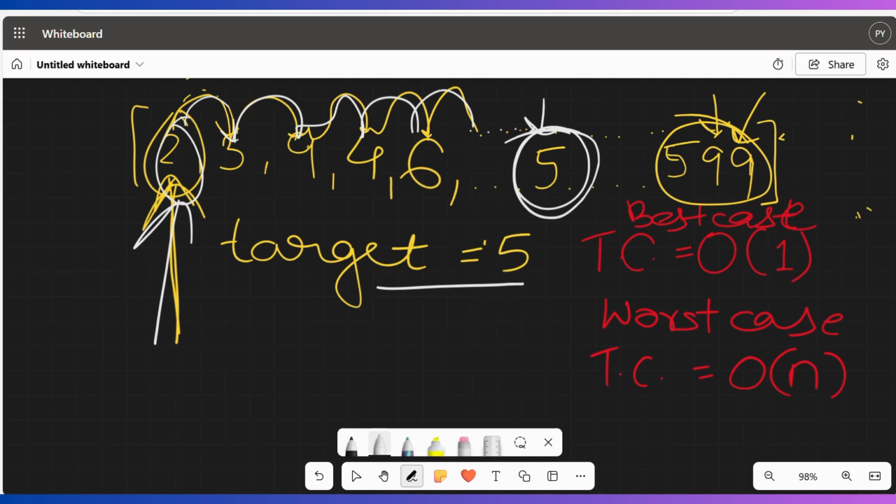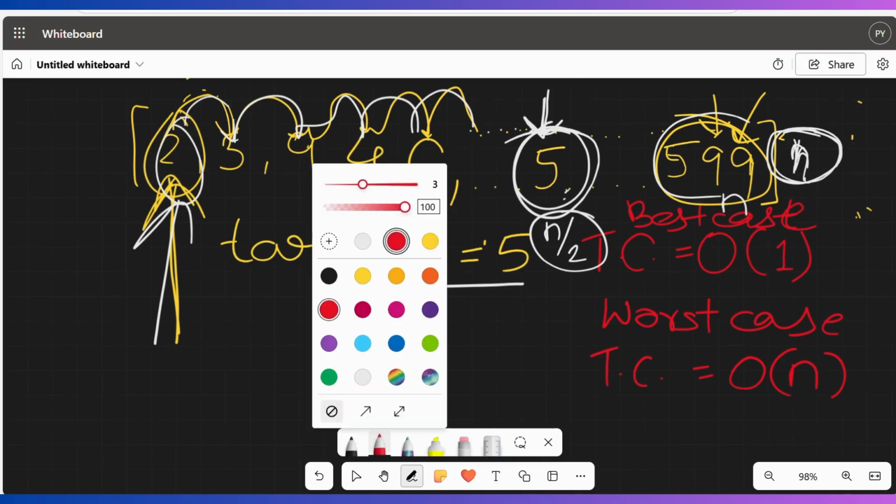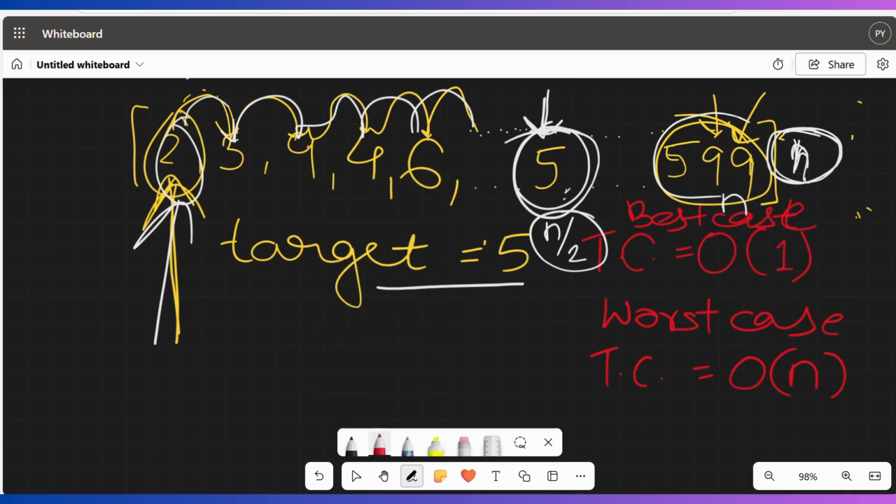So the 5 is present here, but how many comparisons has this made? Now for some time think that if there are n elements in this array, meaning the index of the last element is n, then the index of this element is n by 2. I am saying this, so agree with it. Meaning if there are n elements, then this is the middlemost element. So according to this condition, what will be the average time complexity?